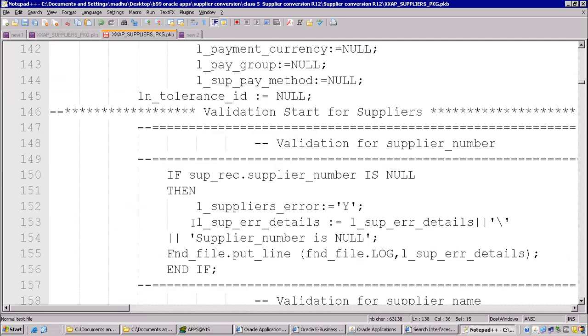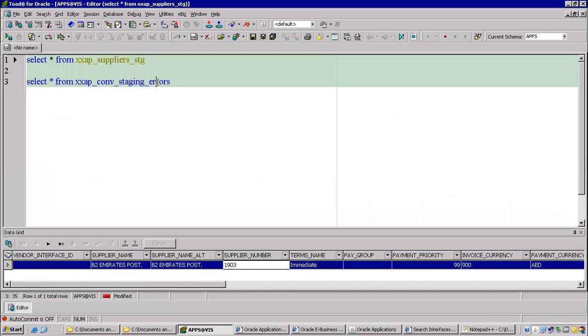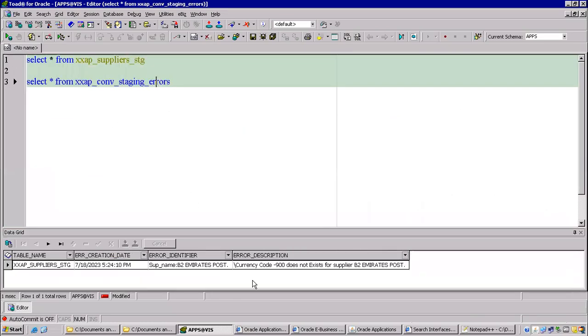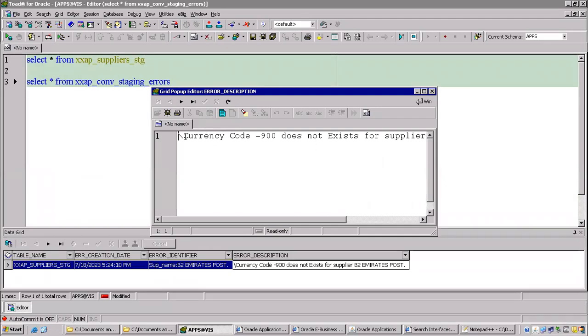Then one more is here, L. L is a local variable, G is a global variable here. L supplier error details, which is equivalent to the same thing. I am concatenating this variable with this separator. This is a slash operator. That's why if you just search this data, you can see here. Do you see the separator here? This slash. Okay.